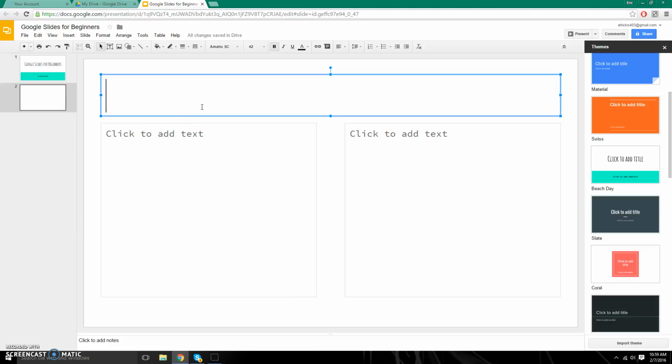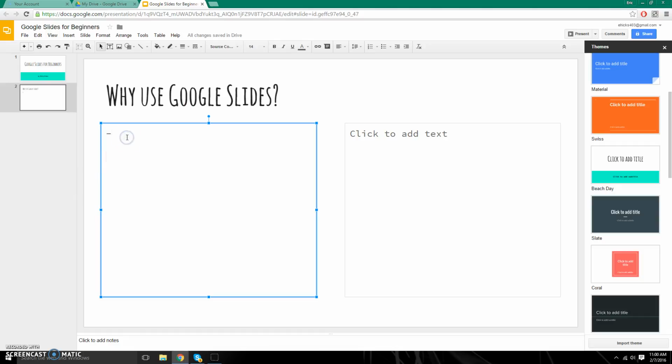All right, so why use Google Slides? Now, Google Slides, just like any other multimedia, is a great way to help strengthen a lecture, if you're trying to pitch a new work idea, if you're teaching a class, or if you're a student giving a presentation.